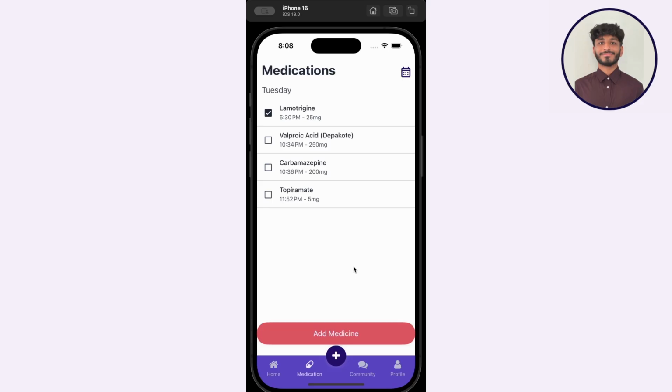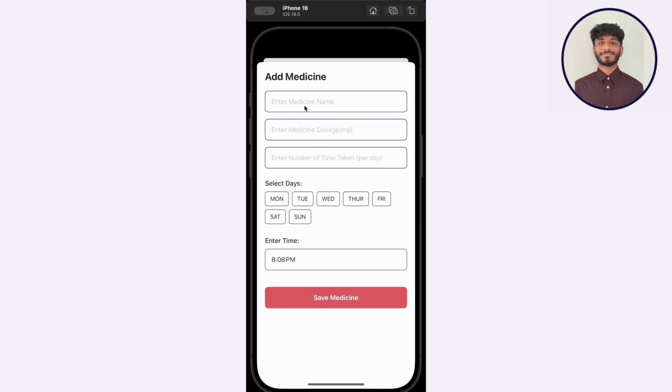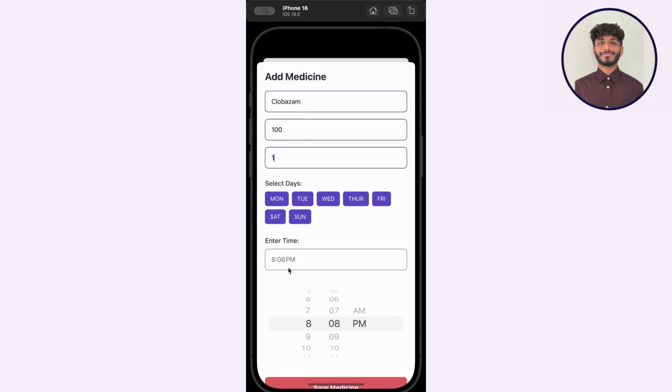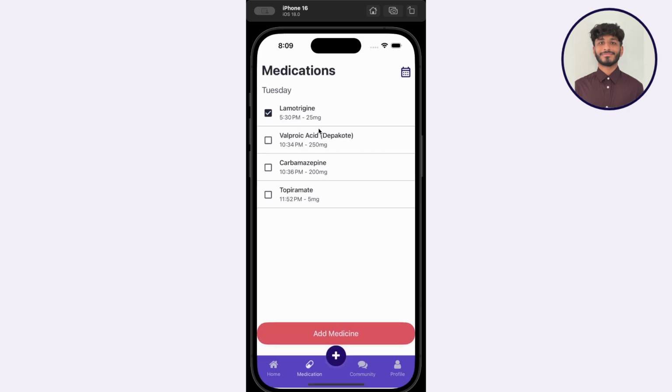Let's take a look at how to add a new medication. By tapping the Add Medicine button at the bottom, a form appears allowing users to input key medication details such as the name, the dosage, the times taken per day, the days of the week you need to take the medication, and the time. So once we save it here, you'll see it added to our daily list.